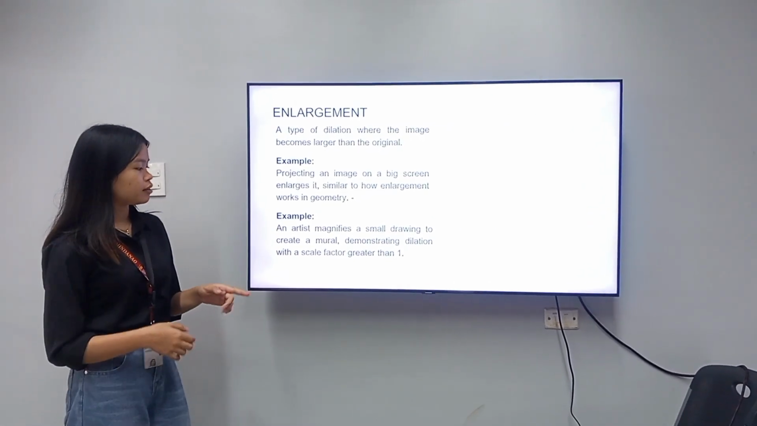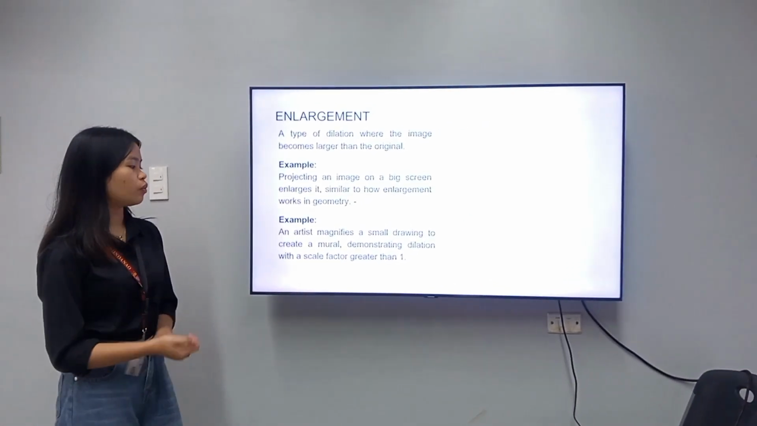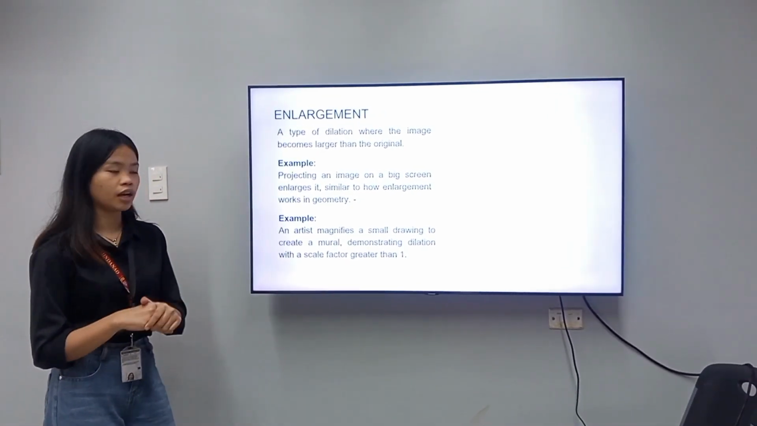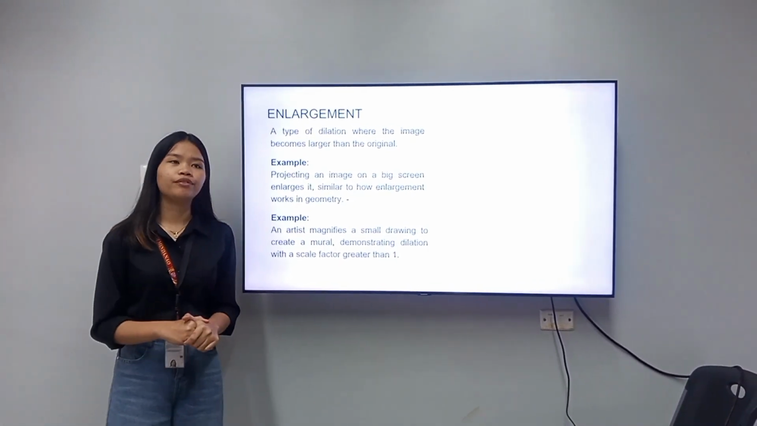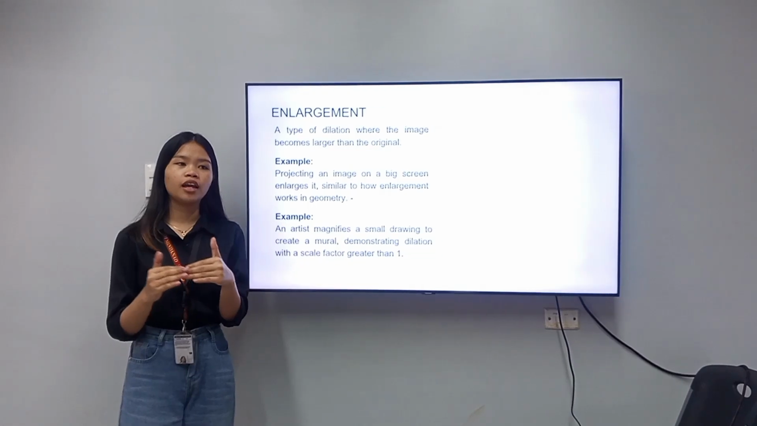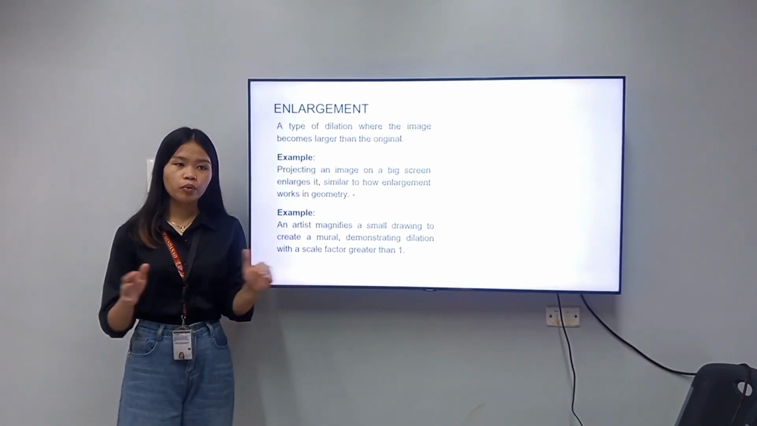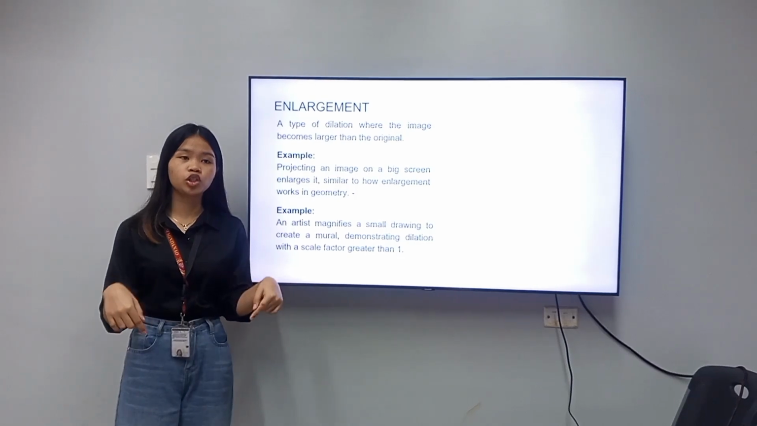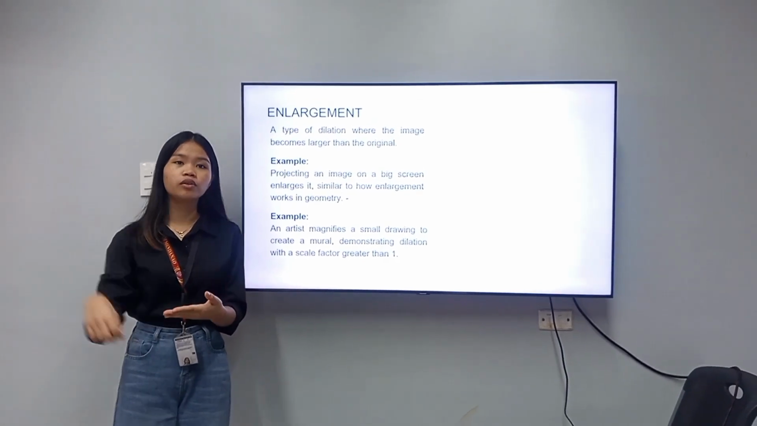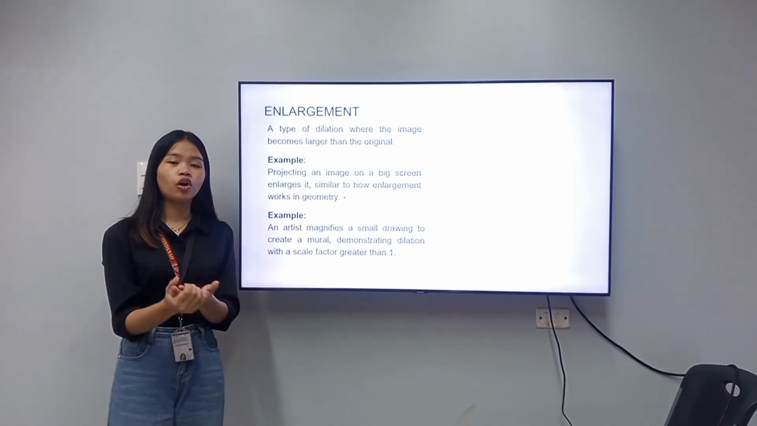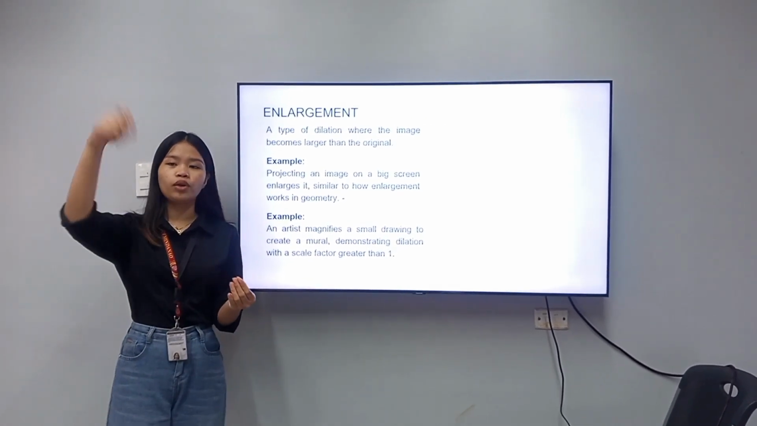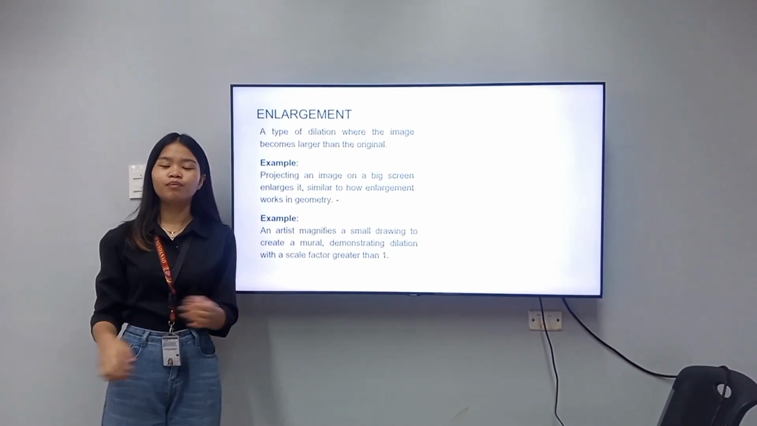The second example is an artist magnifying a small drawing to create a mural, demonstrating dilation with a scale factor greater than 1. For example, if you have a hard copy of the drawing, or even a soft copy image, then you are going to create a mural. The image you start with is smaller than what you are going to create in the mural.